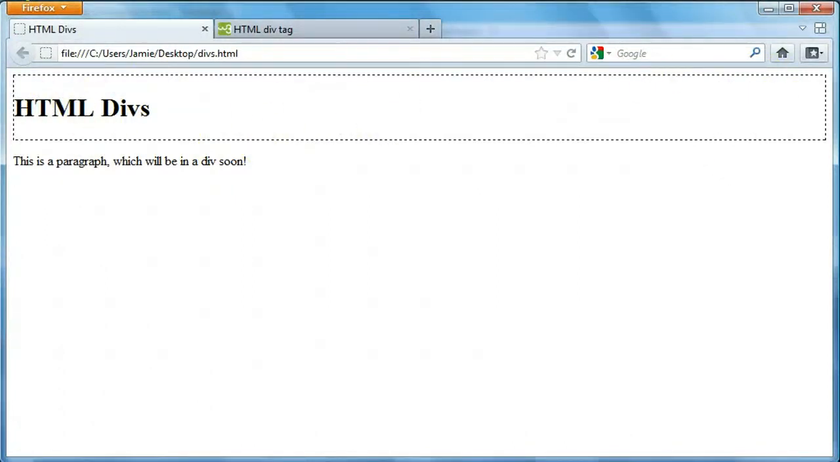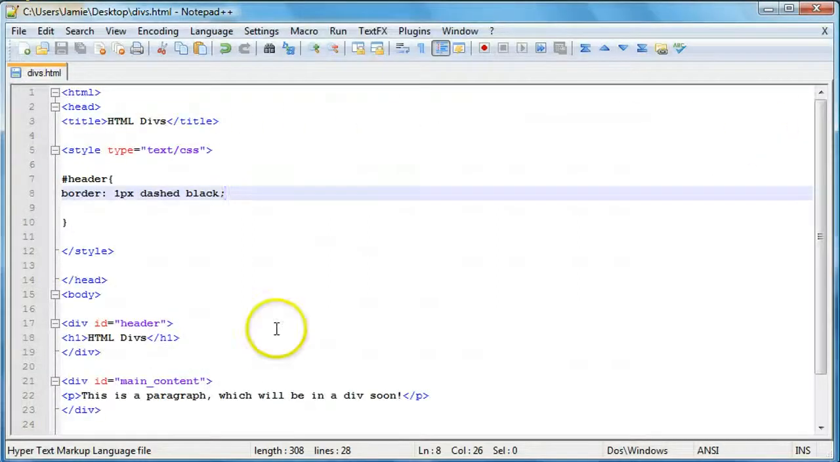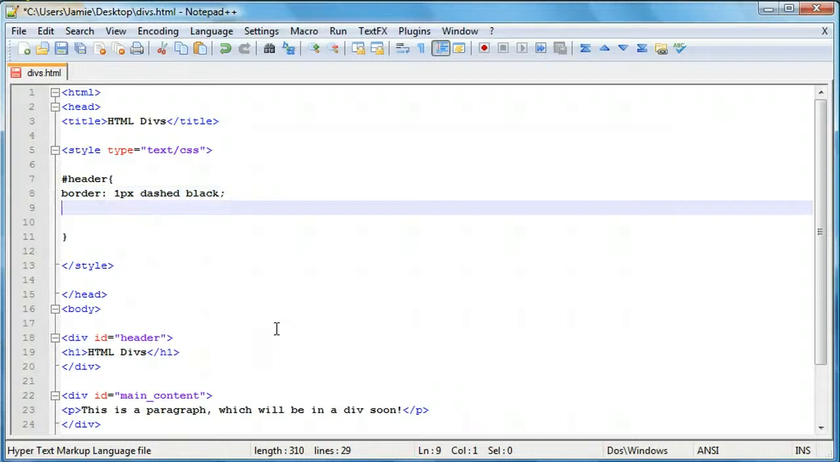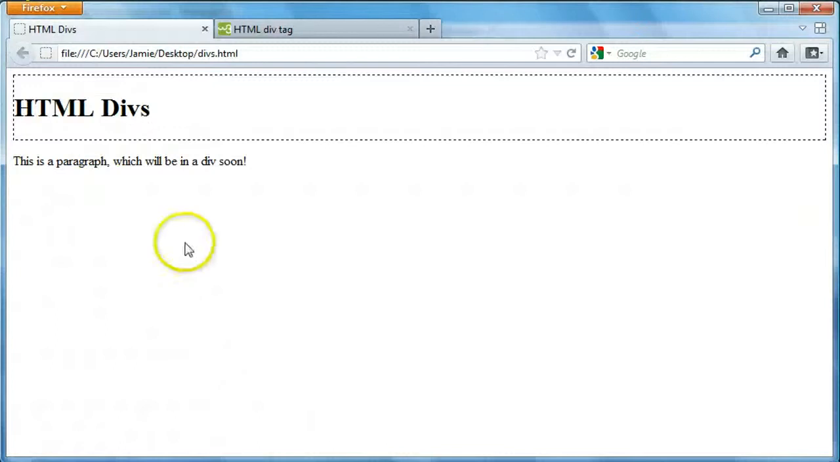Since this goes all the way across, we're going to have to change it. So what we're going to do is say margin, and we're going to say 0px for 0 pixels, and we're going to say auto, which will automatically align it in the center. So we'll save that and refresh, and you'll still notice that it's the same exact thing.